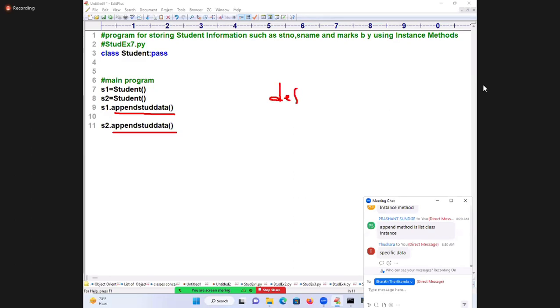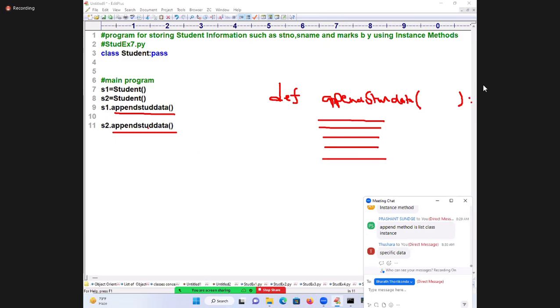DEF. Very careful, students. What is my function name? Append which data? Student data. Carefully listen. I will read the data. Which data? I will tell you how to read the data now. Right now, don't worry. When you call S1 dot append student data, it will go to which function? So in the body, I need to write the logic or not? What logic should I write? I need to add the data to whom? S1. Yes or no? When you go for S2 dot append student data, it is coming to the same function.